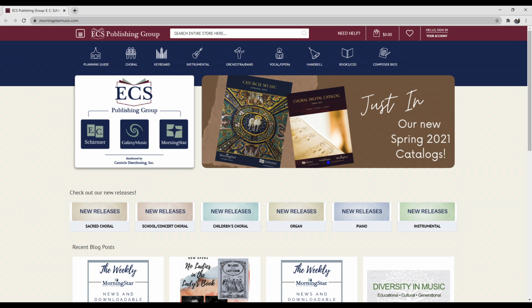On a broader scale, Morningstar music may be more suited for you. This is a fantastic resource for any Christian church organist. It allows you to search by the liturgical year, difficulty of a piece, special occasions, and other options to suit your needs.